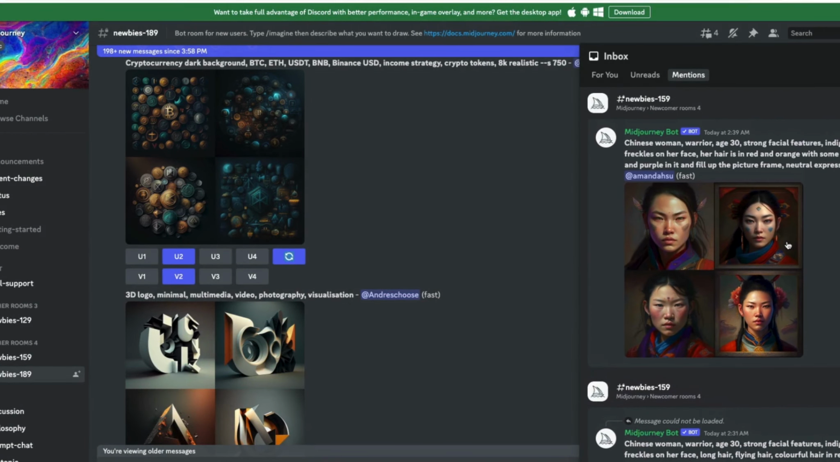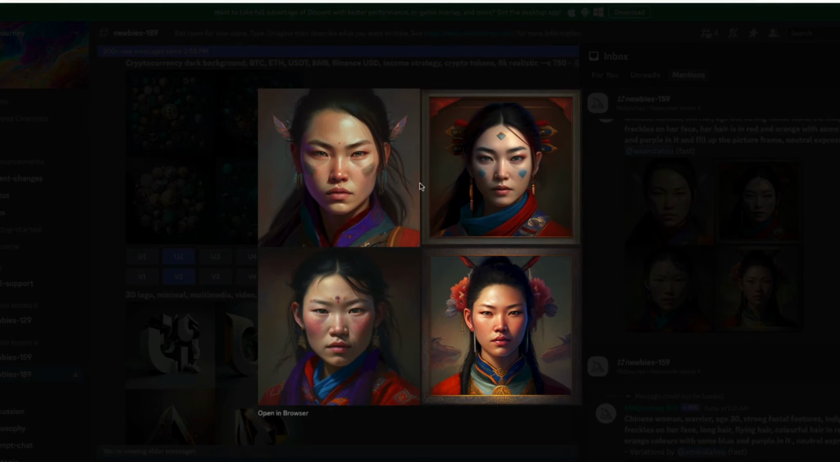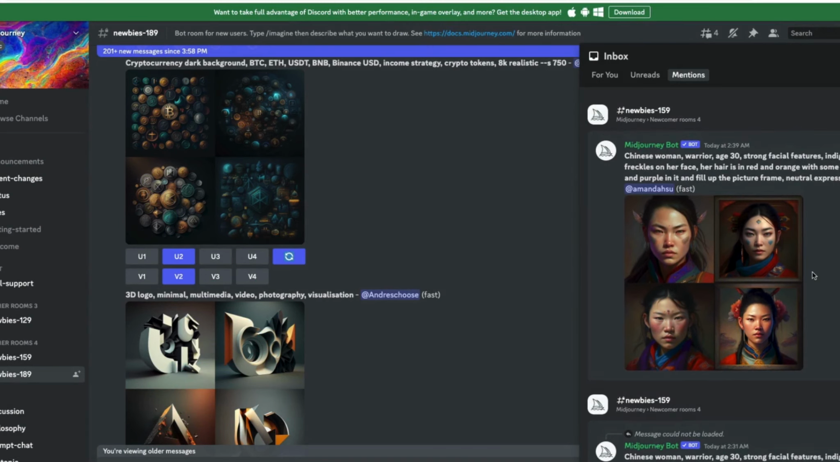Okay, and I ask AI again. This time I ask AI to fill up the picture frame. Her hair is in red and orange with some blue and purple in it and fill up the picture frame. So I don't know if it's just my instruction is not clear enough. So the hair doesn't fill up the picture frame. Okay, so there are some more variations here.